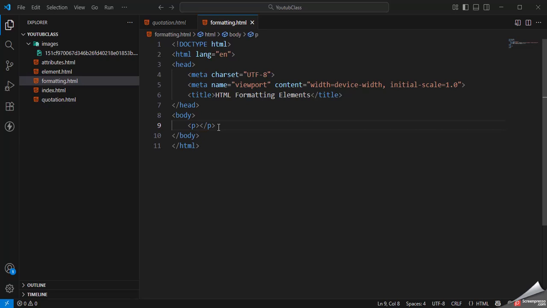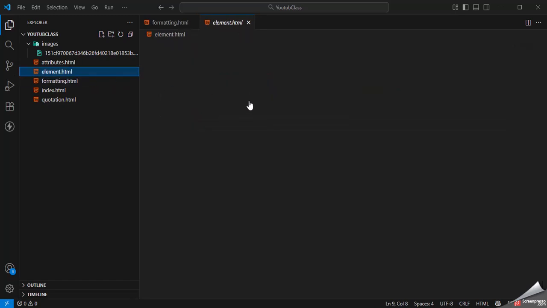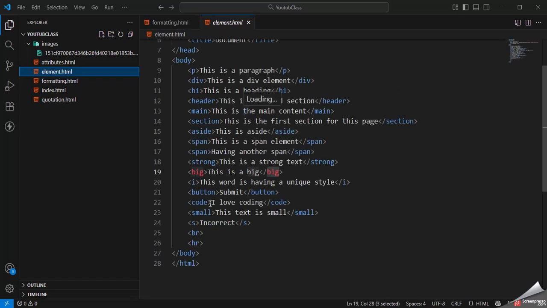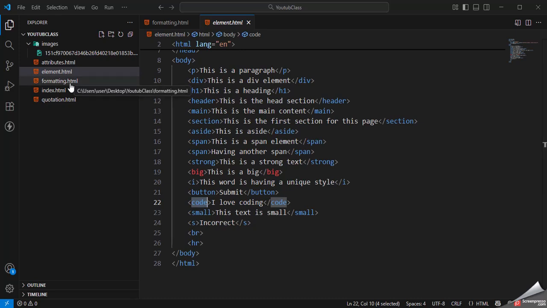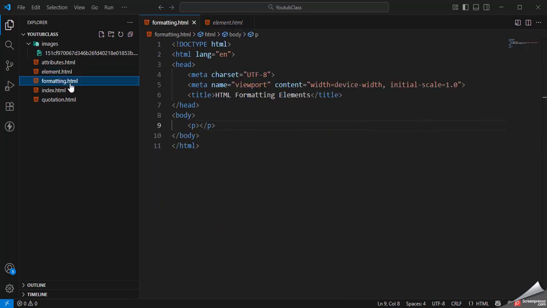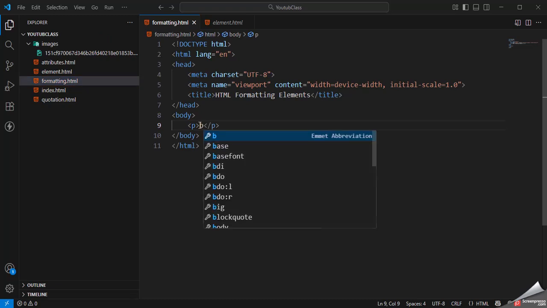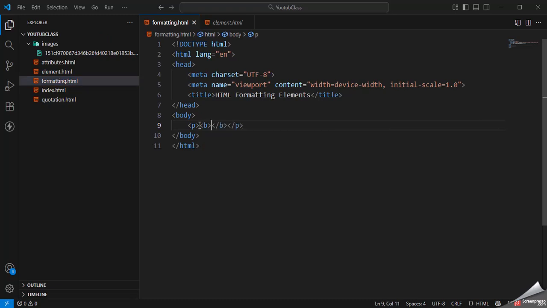Because all the formatting elements are inline elements. When we did block level elements and inline level elements, we saw a few of these examples like big, strong, I elements, code elements, and so on. So today we are doing it properly. We are seeing all the formatting elements that we have. Right now, the first is bold. This is used to define text that is bold.